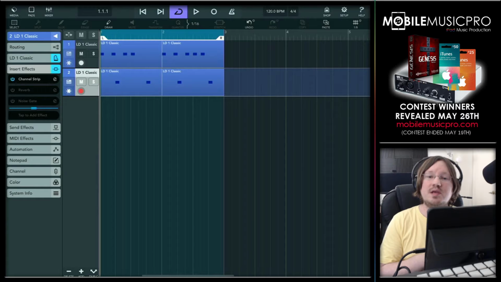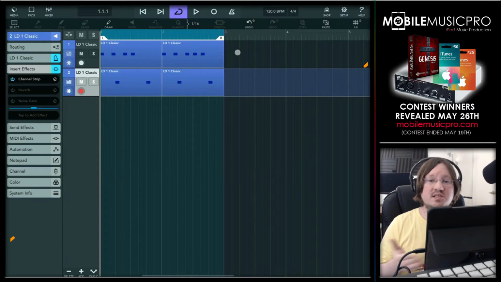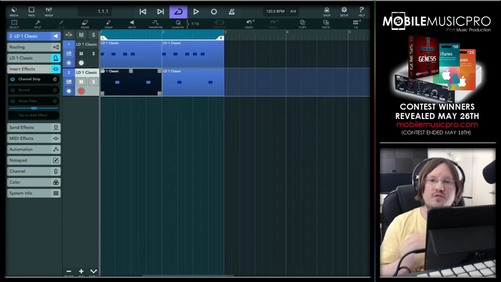Okay, now let's jump into our very first technique, which is going to be called the gated snare. Now the reason why it's called a gated snare is because that's exactly what we're doing, is we are applying a noise gate on top of a snare. And the reason that we're doing that is so that we can tame the reverb to achieve a very specific effect. So first, let's listen to this drum beat without any reverb or any noise gate.